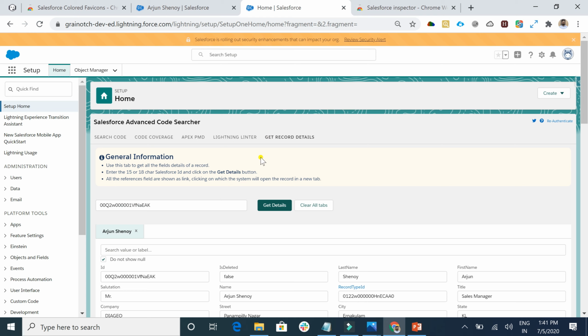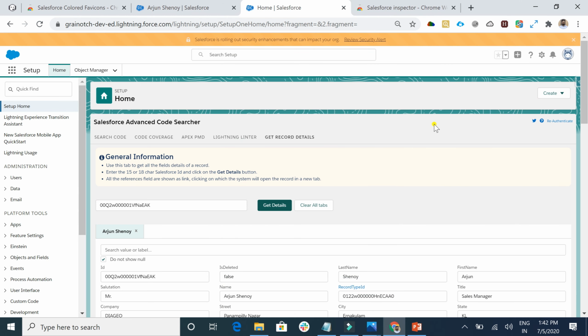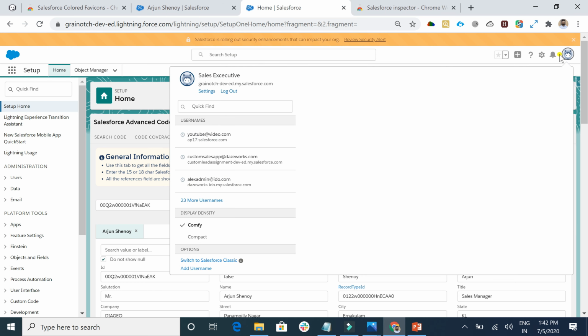Now I'll be moving to another interesting Salesforce Google extension, the hotkeys. The basic advantage of hotkeys is that with the help of shortcut keys we can perform certain functions and actions. So let's get started. But one disadvantage of this Google Chrome extension is that it works in Salesforce Classic, so I'll be moving to Salesforce Classic. Here we go with Salesforce Classic.